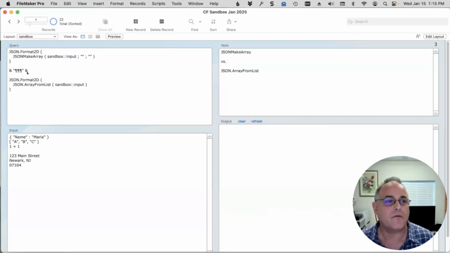So here's an interesting one in FileMaker 21, aka FileMaker 2024, that came out recently.